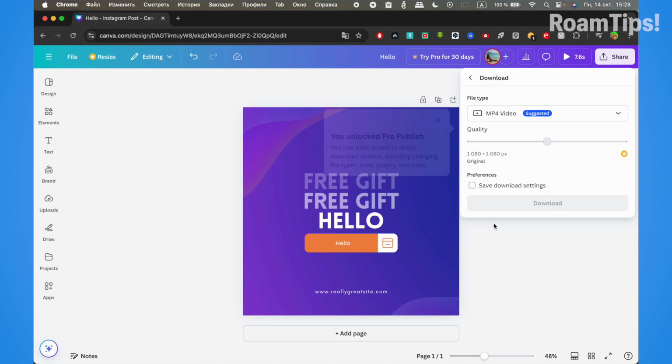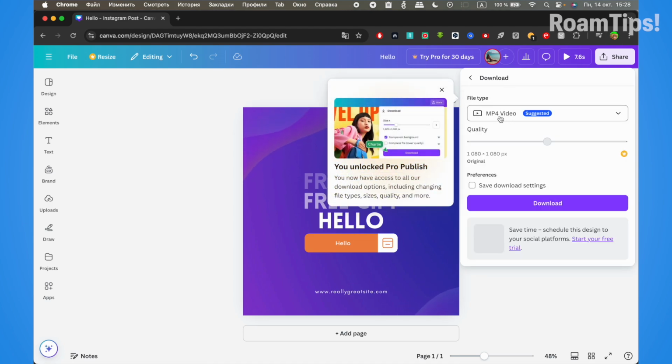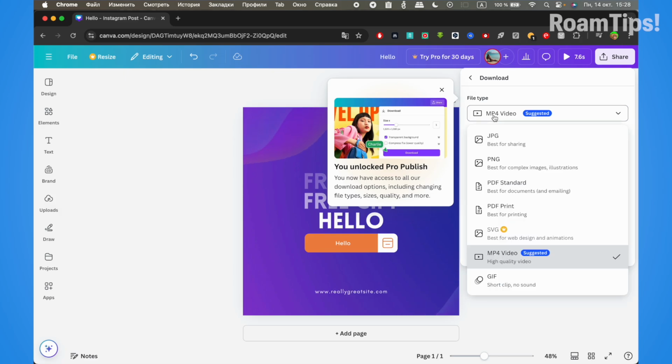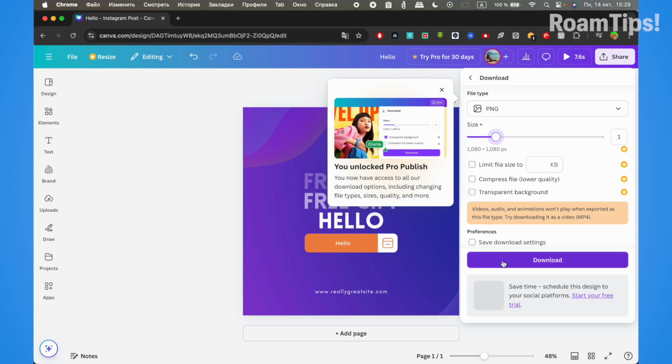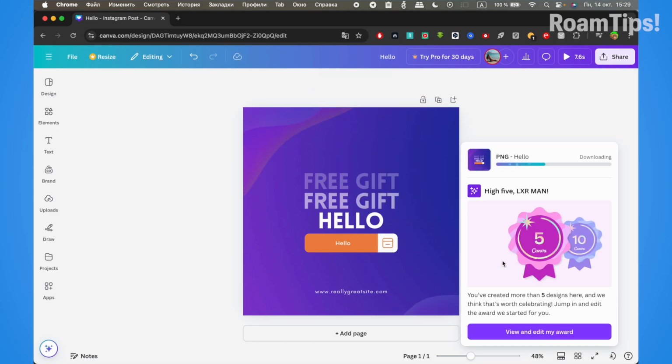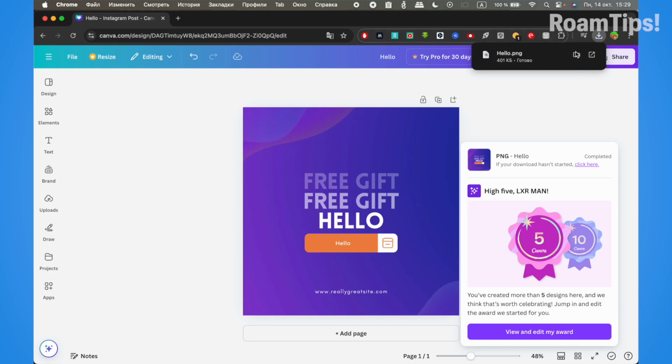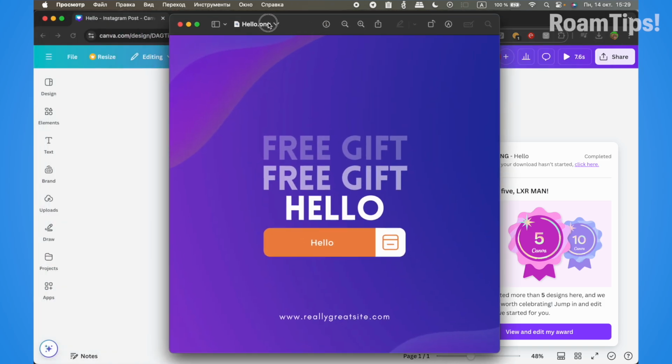and click on download, file type: MP4 video, or JPEG, PNG, PDF, PDF print, or SVG, and GIF. Alright, click on PNG, and change size. Alright. And click on download. And click on open. Alright, that's all.